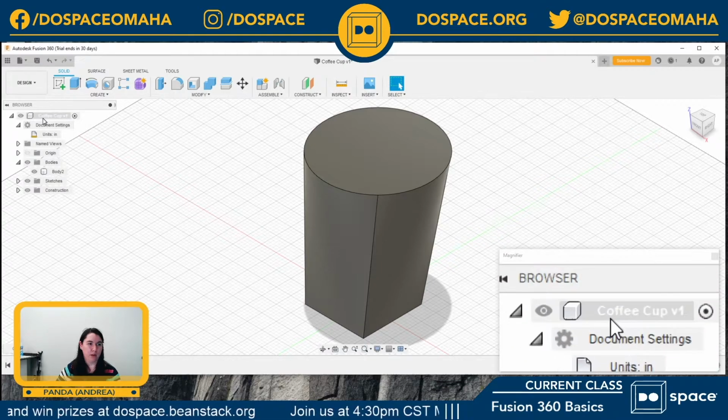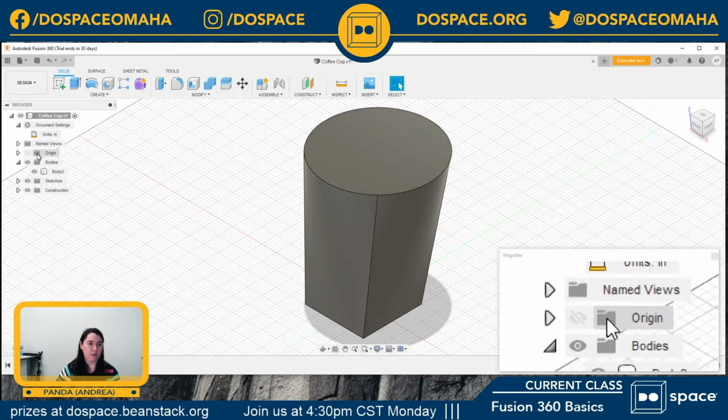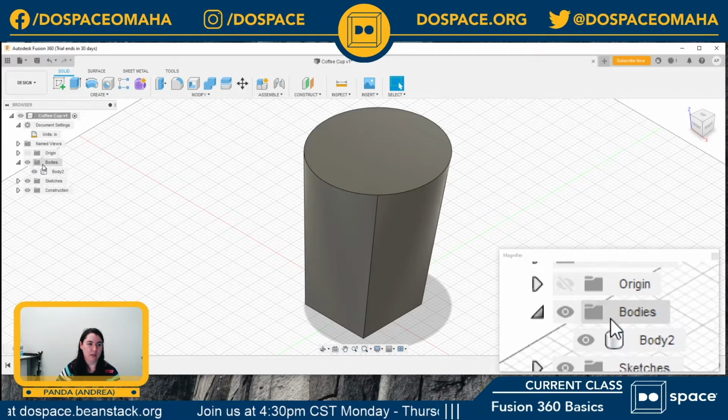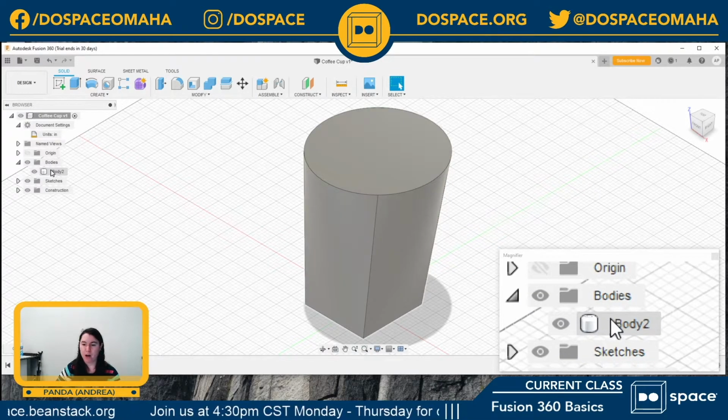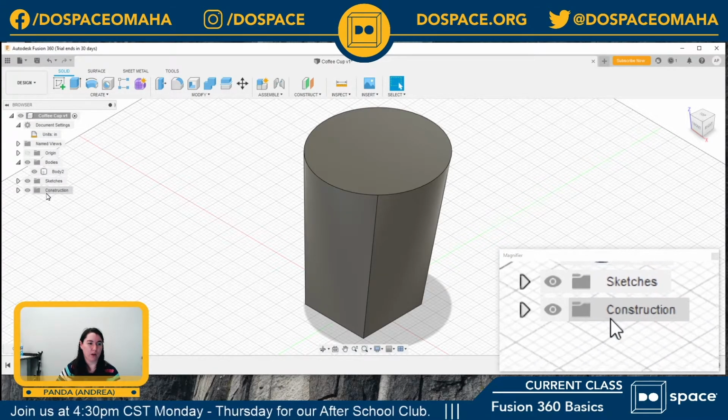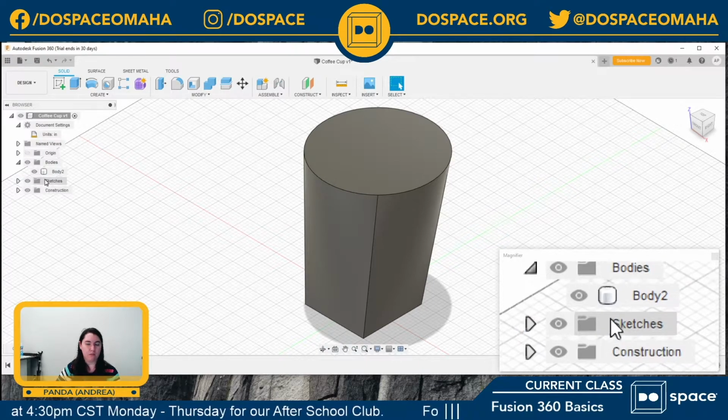And so if you go into the menu off to the left hand side here, you can see the bodies, and now we've got body 2 because we created that cube first. Now this is the new 3D shape that we're working on. And then there's a couple other different menus here.